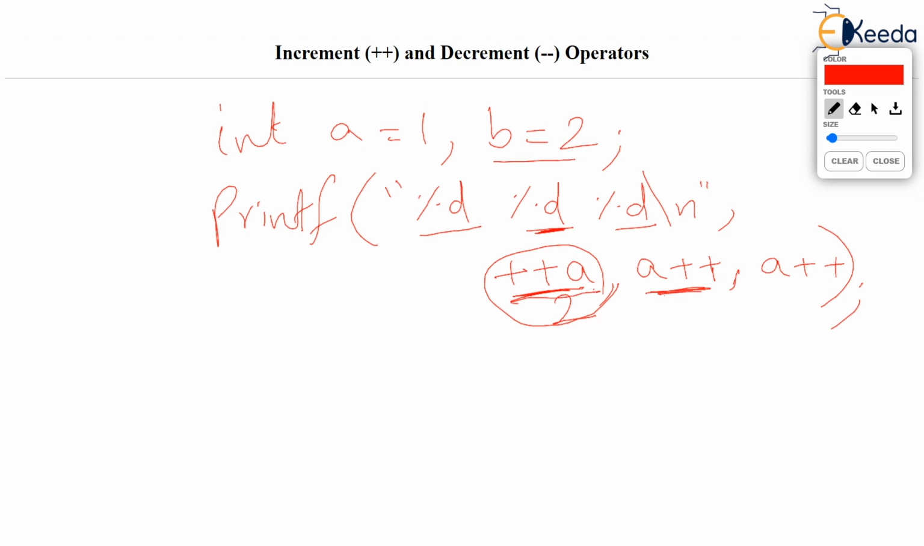But remember, a has already become 2. And what do you mean by a plus plus? A plus plus means due to this expression, the value of a will be printed. And after, this is post, isn't it? After this, a will be increased by 1. So due to this expression, 2 is printed because the current value of a is 2. But by the time plus plus gets solved, a has already become 3.